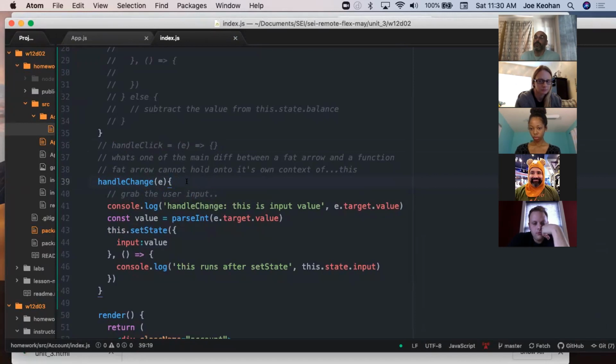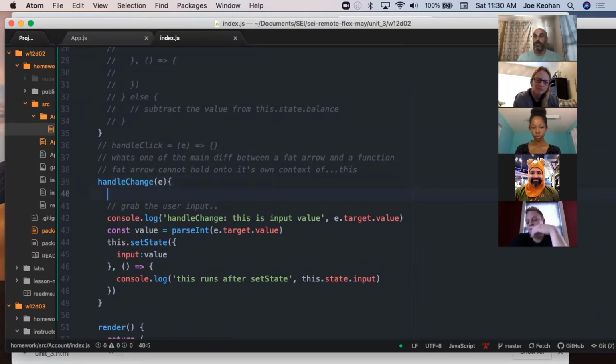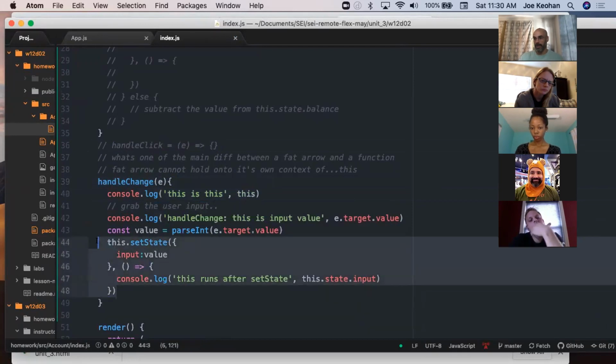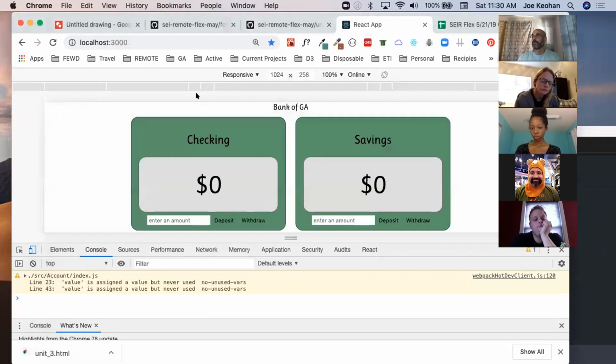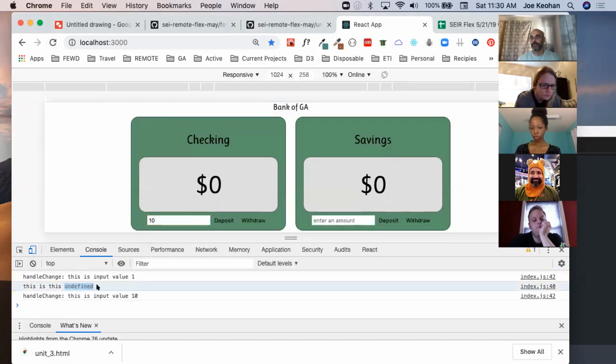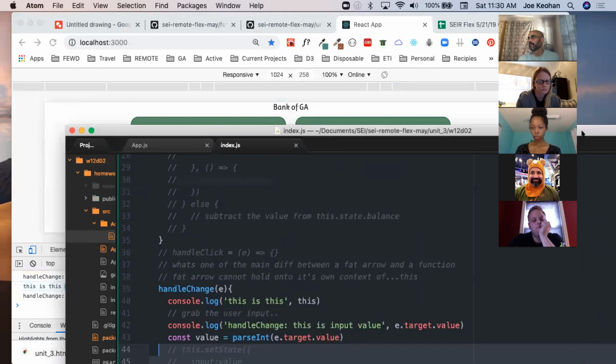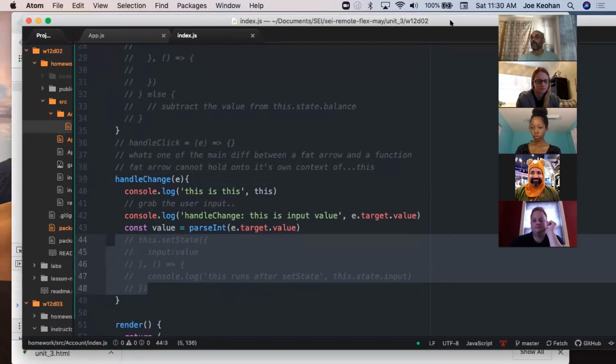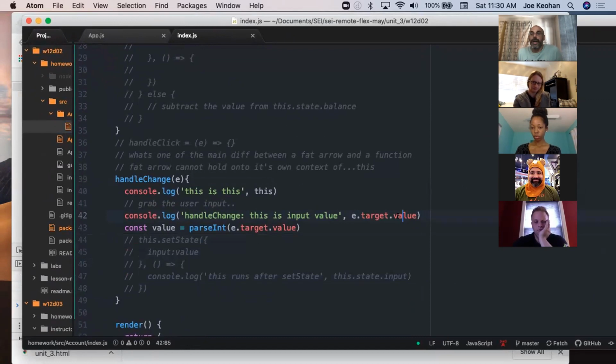So fat arrow can't hold on to this. So when someone brings up the question, what is this? Let's do this. Console log this. Let's see what it says. This is going to error out on us, so maybe I'll comment that out just real quick. What is it? Undefined? What would that tell you? If I had to ask the question, does a function have a context of this? What would be your answer?